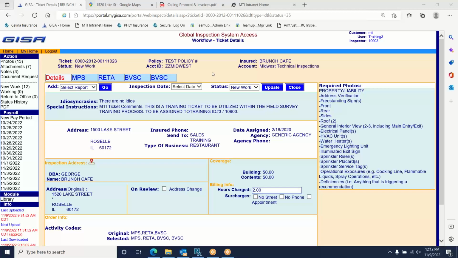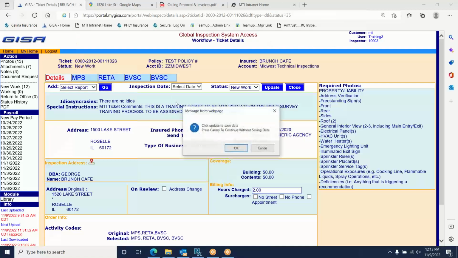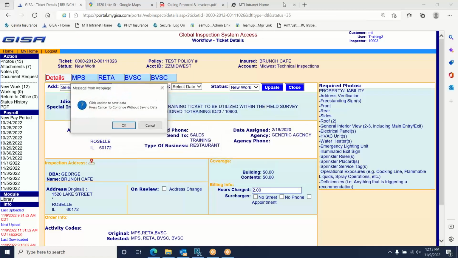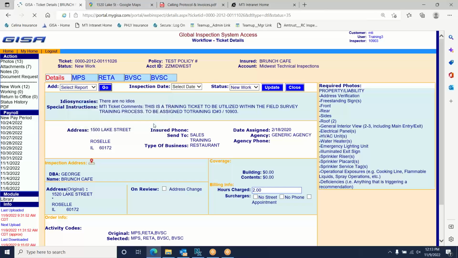The remainder of this class is looking at a live form. We're going to go in and click on a form here, which in this case is MPS. There is a fail-safe built in. If you forget to save your work, it reminds you to do so. The update button is your save button. You click save, update, and it saves your changes, saves your progress, whatever it may be. We're going to go into the MPS form now.